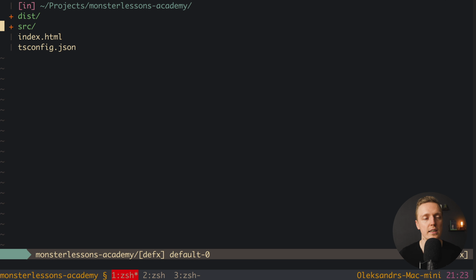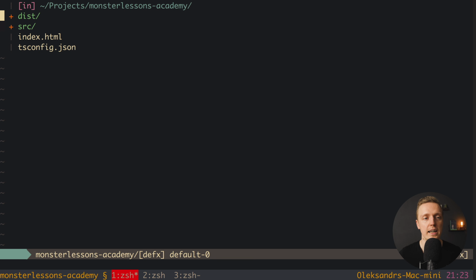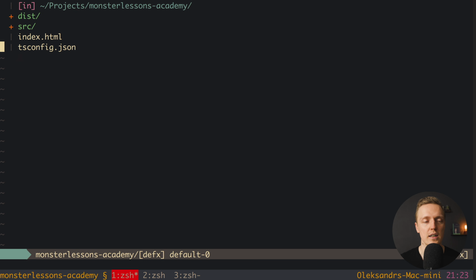So what we have here is the source folder where we have main.ts, and it is empty. And we have dist, where TypeScript transpiles our TypeScript to JavaScript. And we have an almost empty index.html, we didn't use it yet. And of course tsconfig.json, which is the configuration file for TypeScript, and here we're specifying our working directory, which is source, and our output directory dist for JavaScript files.